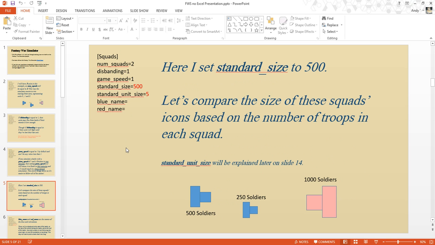Next, we have the standard size and the standard unit size. I'm going to cover standard unit size a little bit later on slide 14. But the standard size pretty much says, since I define this as 500, a squad that has 500 soldiers will be the standard size block. If there's less soldiers, it'll be a smaller block, and if there's more, it'll be a larger block.